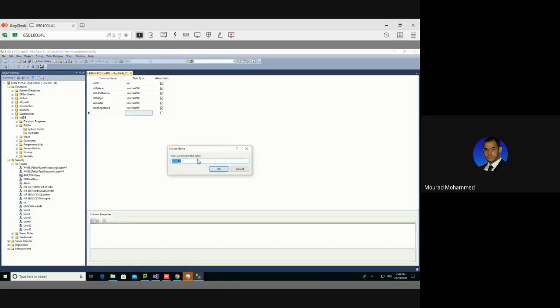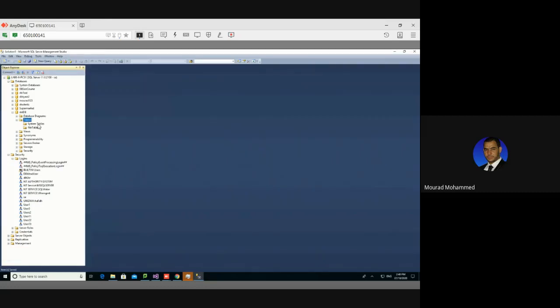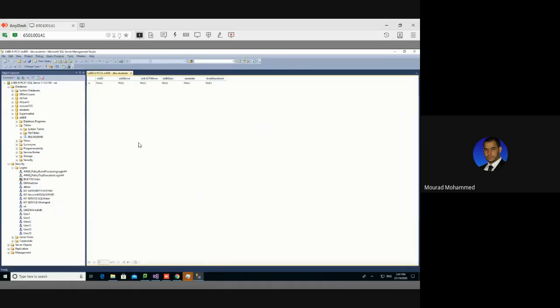Actually, I'm going to give it the name students. Students. Good. Has been saved. But I'm going to close. Finished. Where is the table? It's not visible, so I'm going to refresh the tables hive. Right click, refresh. Here it is. Right click, design, to show me the same structure. Now I'm going to open the top 200 rows in order to insert new values. Here is the table: student ID, name, last name, major, semester, time registered.